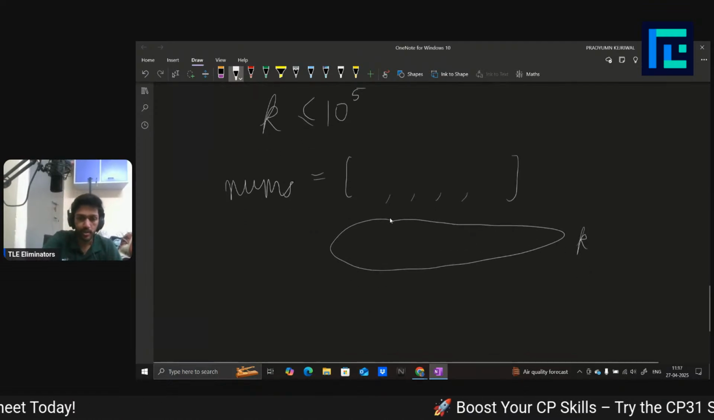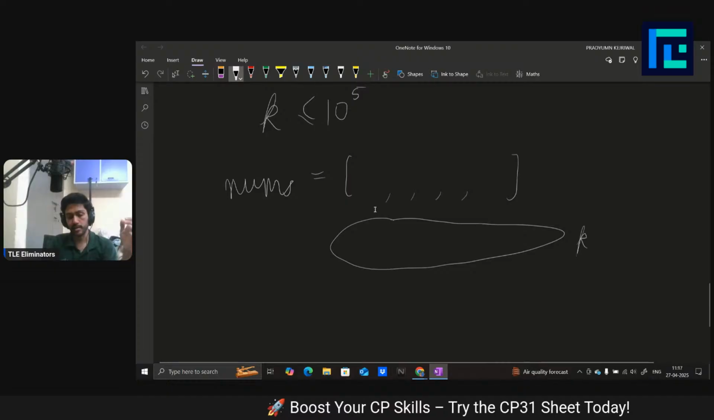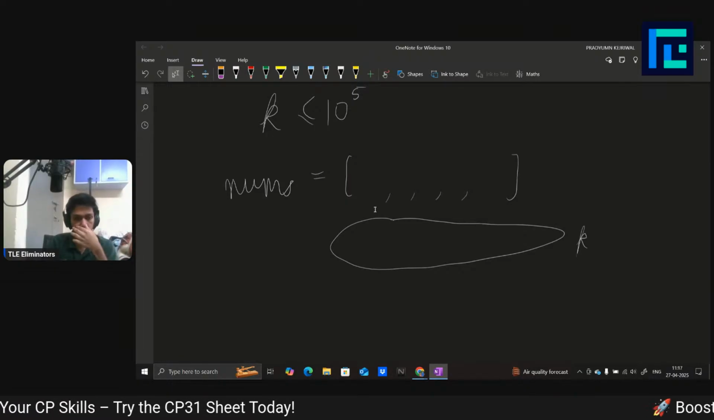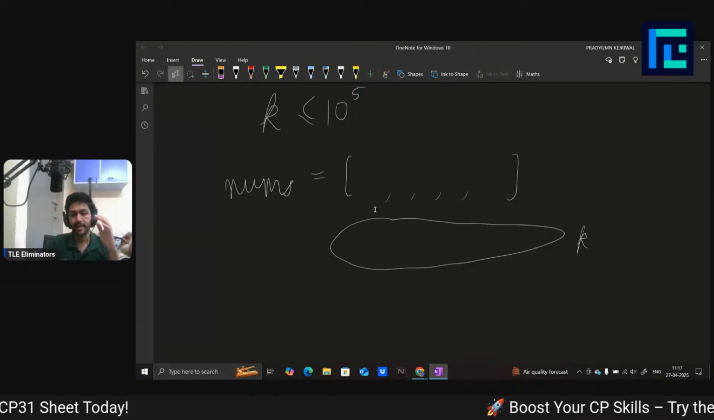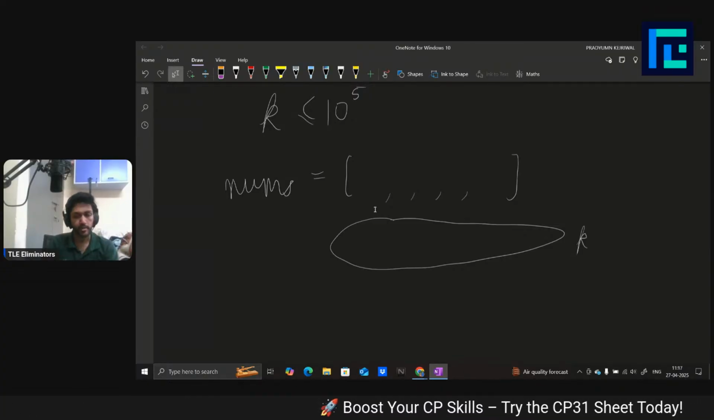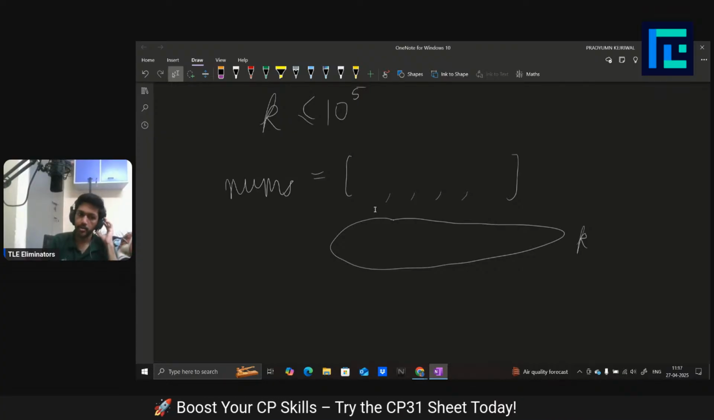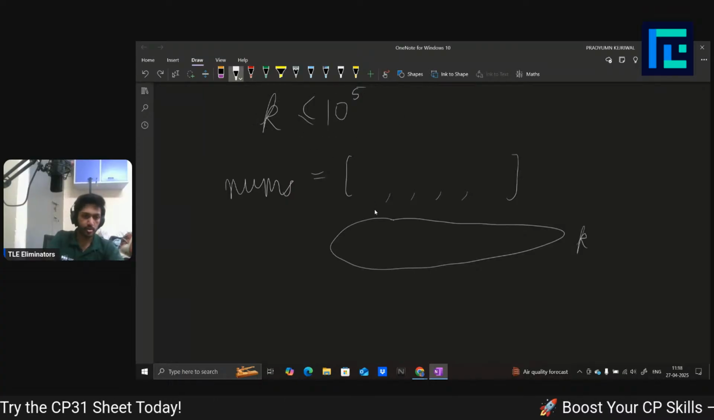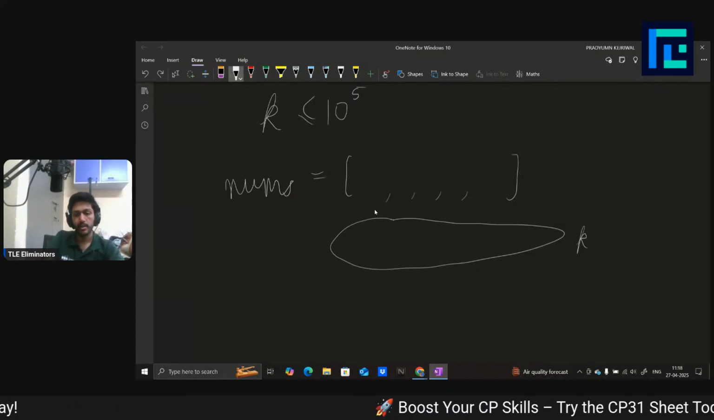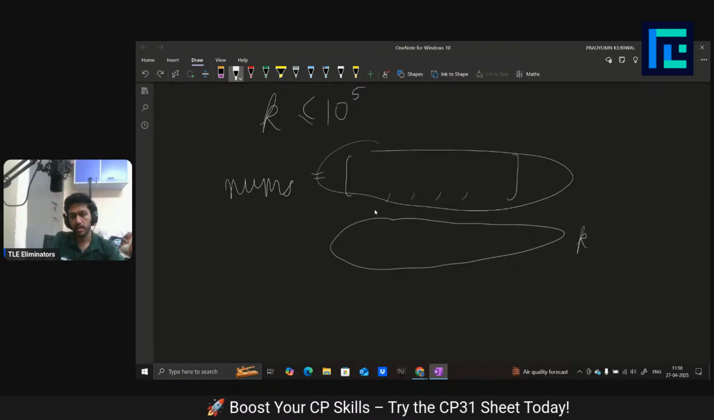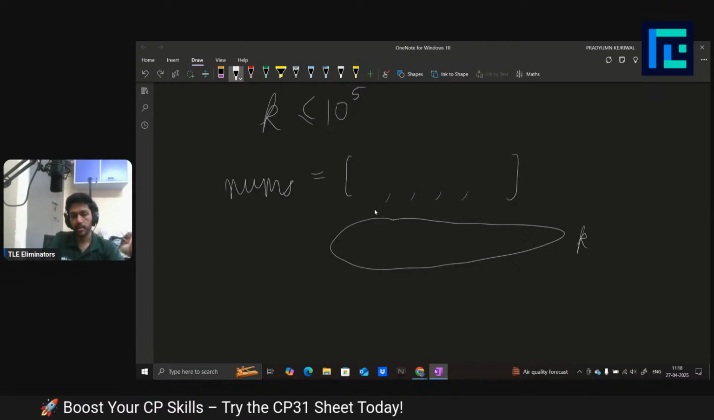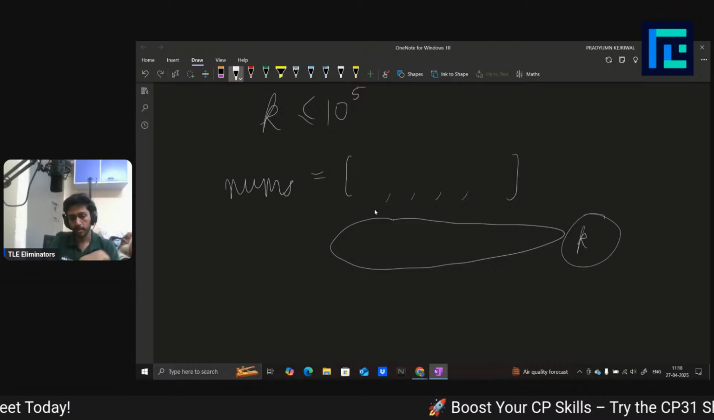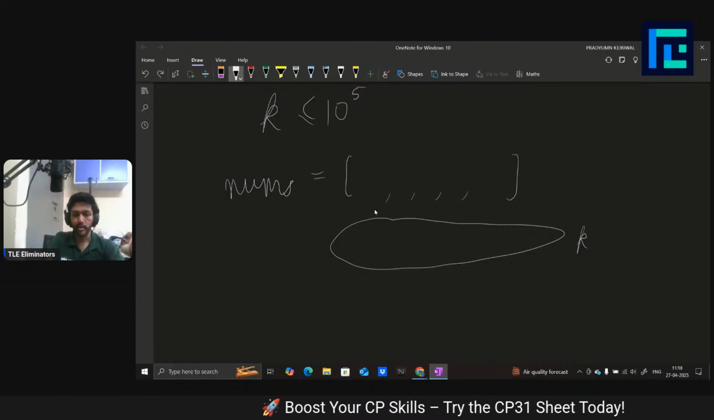And also I need to ensure that if there are multiple arrangements in which I can rearrange my array, then I will print out the lexicographically smallest one. Okay, that is the question right here. Given this list of numbers and the number k, we have to rearrange this list such that the concatenation is divisible by k, and among all such permutations which are divisible by k, we have to print the smallest one lexicographically.